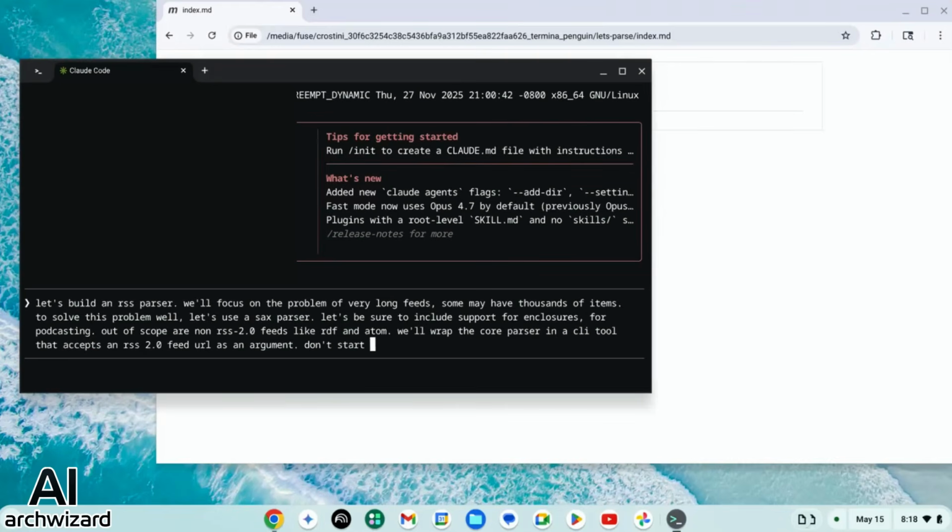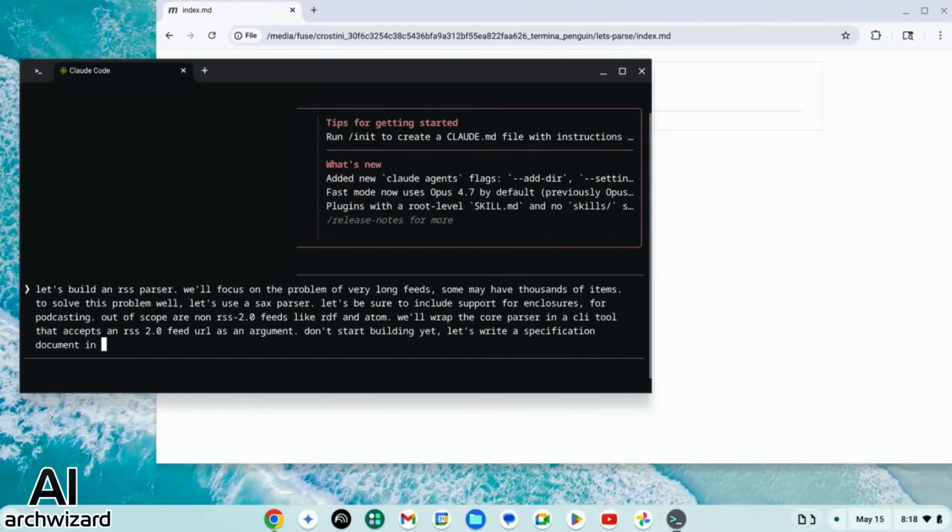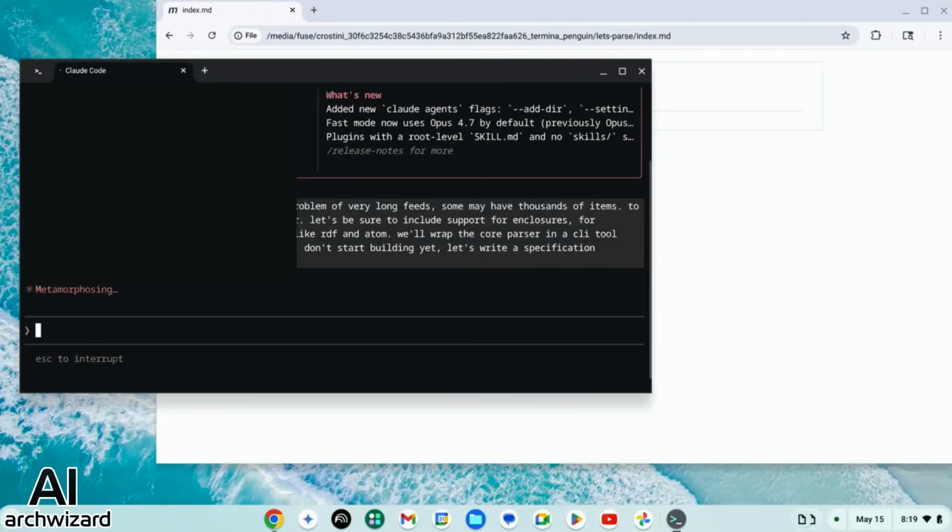Don't start building yet. Let's write a specification document. With UML diagrams, or without, if you want. Okay, I'm just kidding. I think for this we won't have a database, but I'm going to go ahead and send this. I'm going to hit enter, right? And what it's going to do now is.